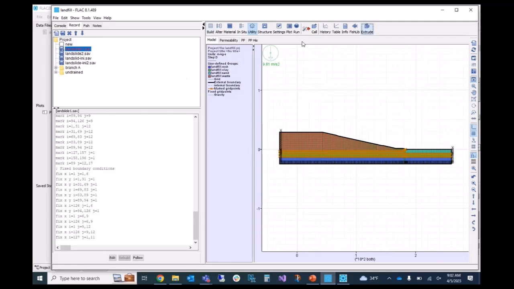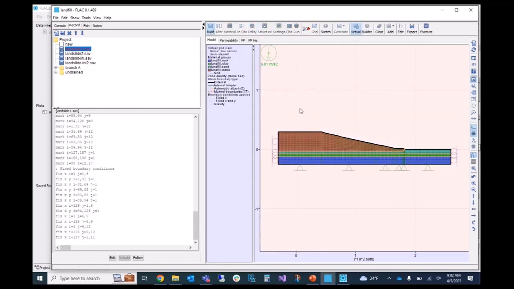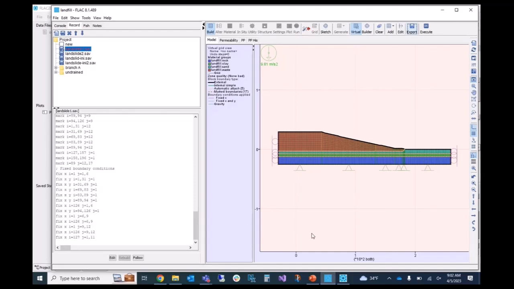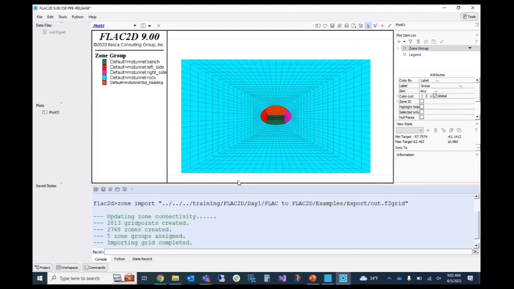And then the other way I was showing you can export things is if I go to build, and I'm in the virtual world here, which is, again, just the same as the sketch in the new FLAC. And I go export FLAC2D sketch extruder commands. It's actually going to export a bunch of sketch commands. And then again, I can just import that here, but this time it's a data file.